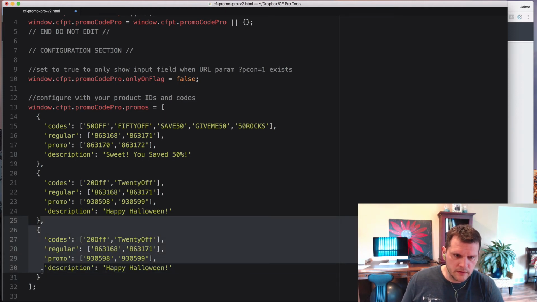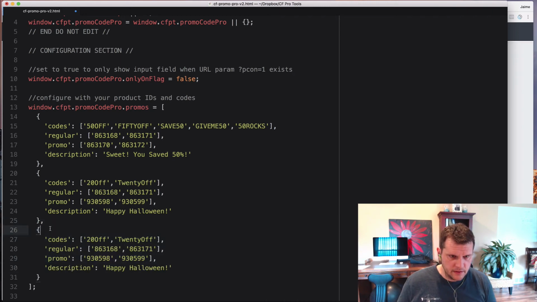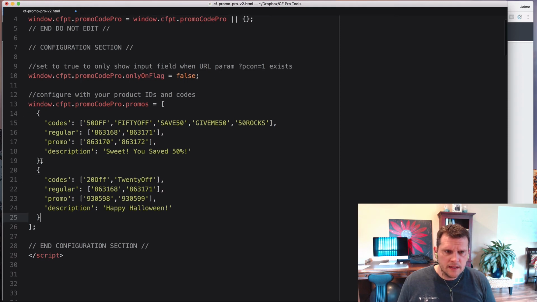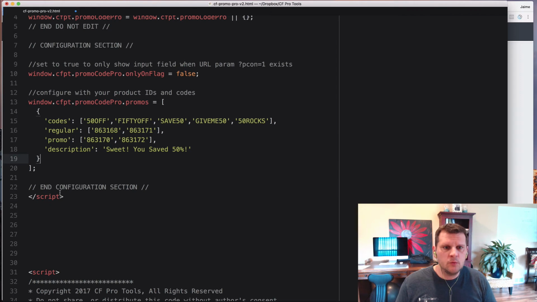So we'll go ahead and get rid of this one. Oh, I messed that up. Let me grab that one more time so we do it right. There we go. We'll get rid of that. And let's go ahead and just so you can see the configuration. You saw how it worked when I had the 2 in. I had 50 off, I had 20 off. We tested through that. We showed how that all worked. We saw the Happy Halloween and all that fun stuff. So let's get rid of this one and just focus on this first promo.